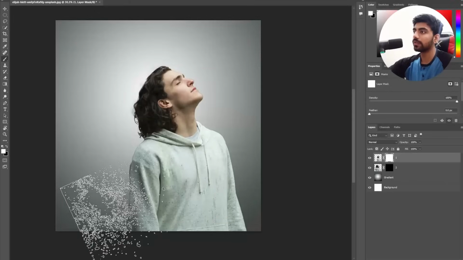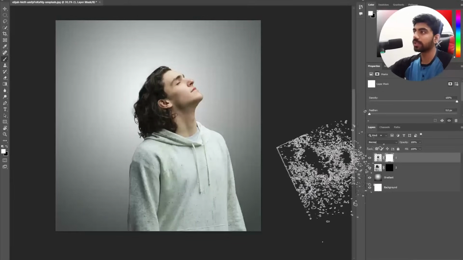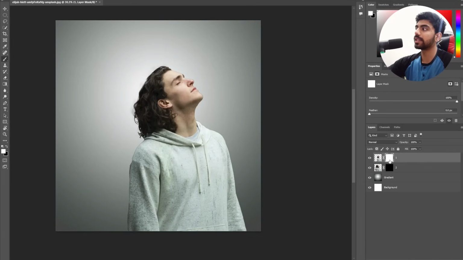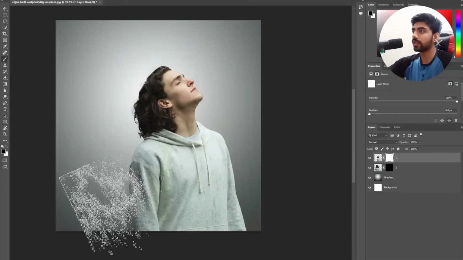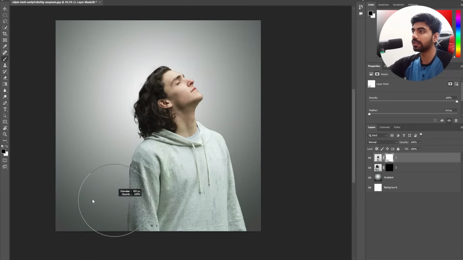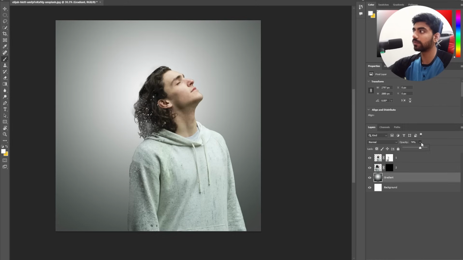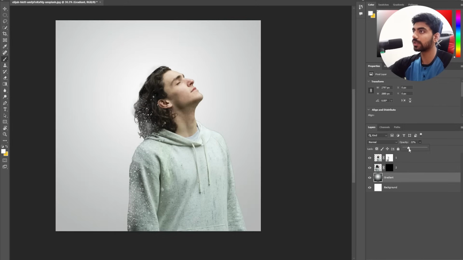So make sure that if your mask is white, the foreground color you select is black. We are going to paint our subject with this brush, and you can see, let's decrease the opacity of the background even more so you can see it even more clearly.